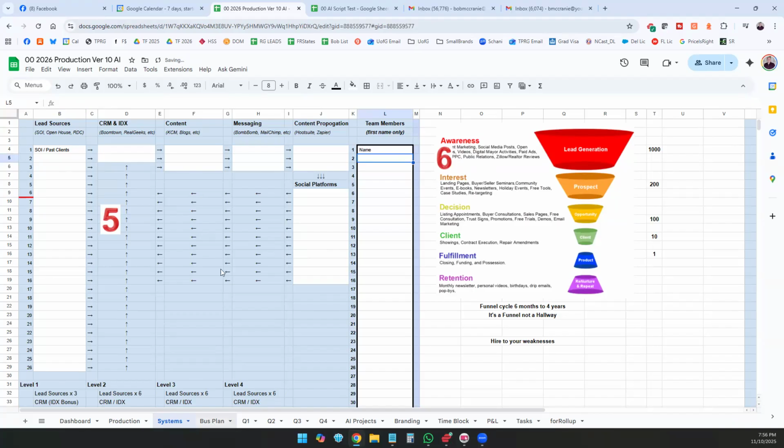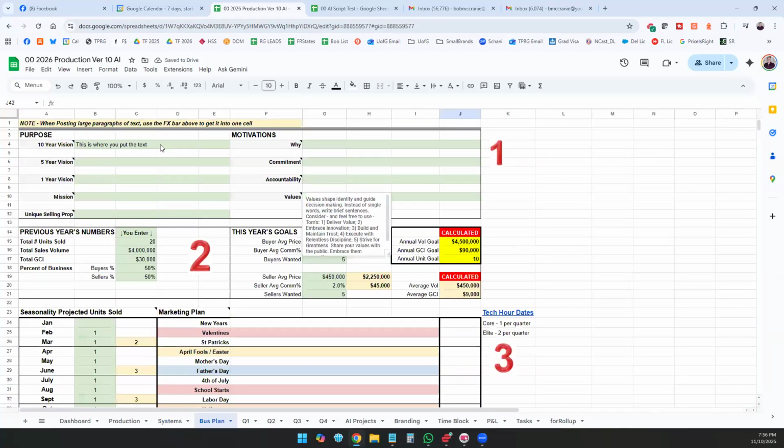Now, in your business plan section here, you're going to take from your business plan your 10-year, 5-year, 1-year vision. This is so you and your coach see it more frequently than if you just left it in the other systems. Okay, what's your mission? What is your unique selling proposition? What is your why, your commitment, your accountability, and values? Which are important. We need to see those every week when we're in the spreadsheet.